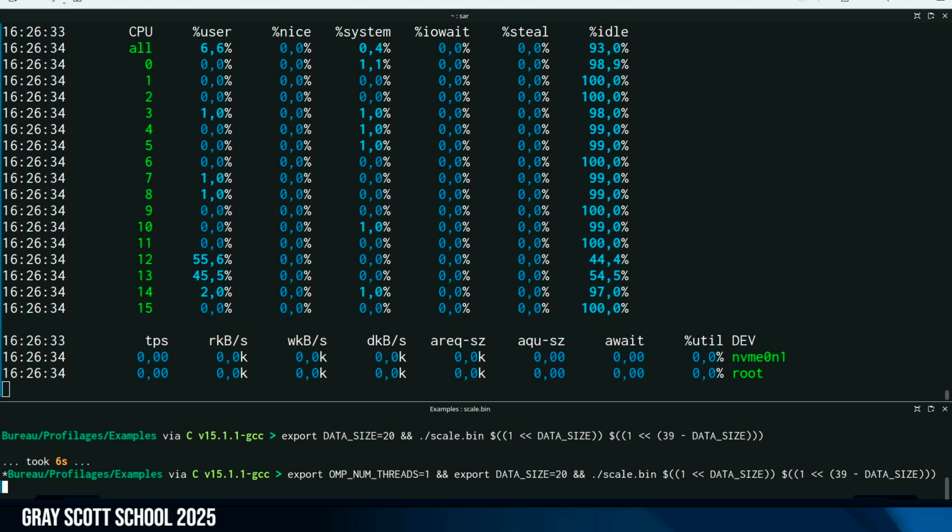Now we can put some I/O workload and see how that changes. So, mouse, where are you? You are here.